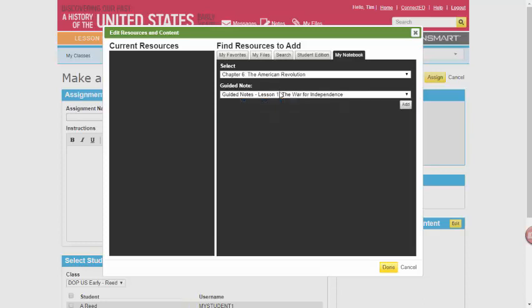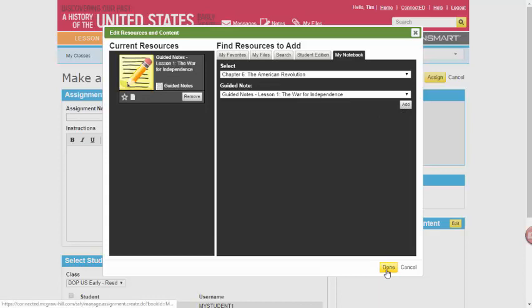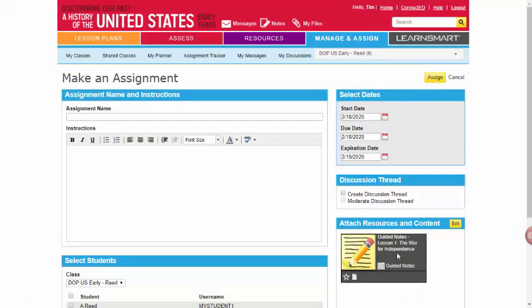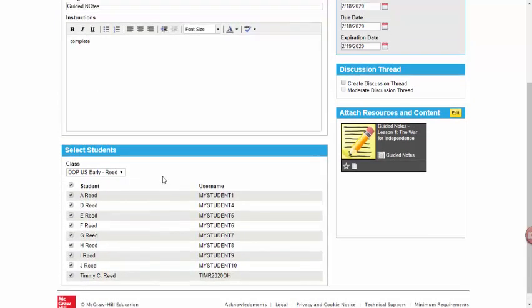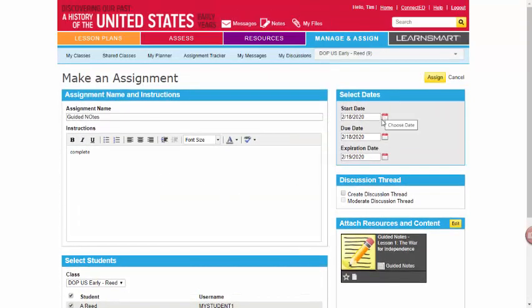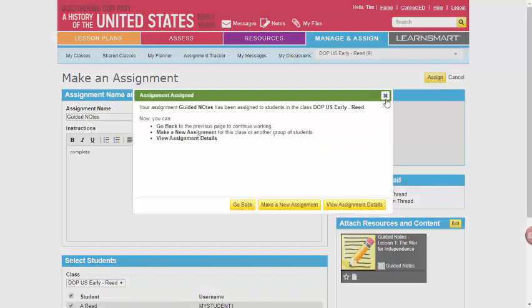So the guided notes appear in the lessons. Students can take freehand notes for any part of the text, but the guided notes apply to the lesson. I'm going to add the guided notes and select Done. Now that guided notes lesson is attached, and the teacher would fill in the assignment name, the instructions, choose the students and classes, set the start date, due date, expiration date, and go ahead and assign this content.